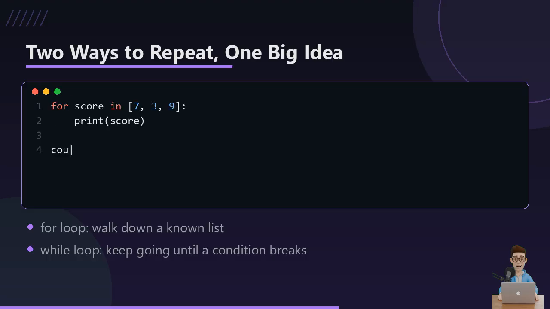Both loops answer the same question. How do I repeat something without copy-pasting code 3 times? A for loop walks down a row of jars you already know, one by one, until it hits the end. A while loop instead keeps going as long as the question stays true, like reading until you hit the last page, not knowing in advance how many pages that is. What's the while loop here? Count starts at 0, and Python keeps looping until count hits 3. Same goal, different trigger for stopping.